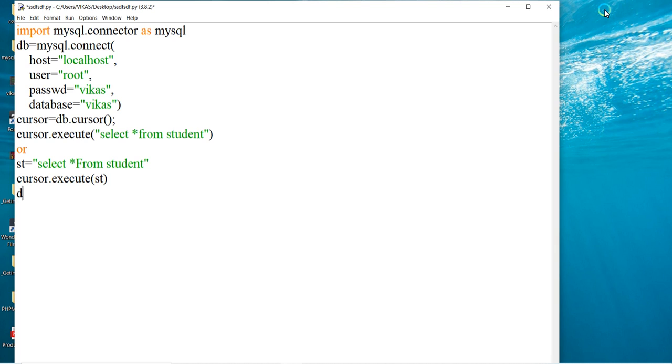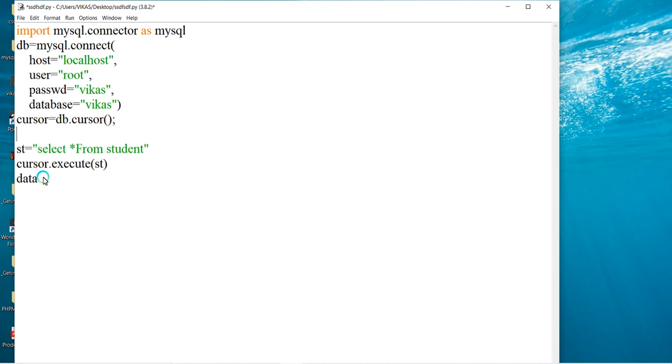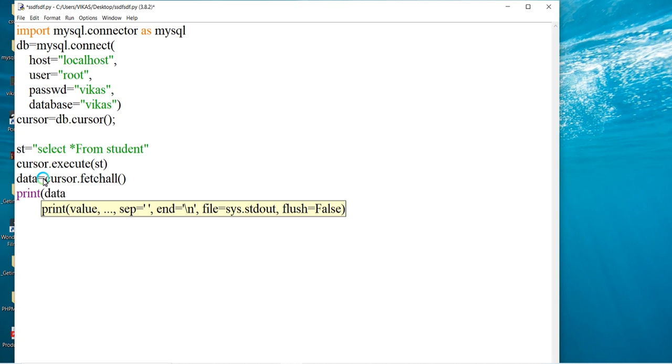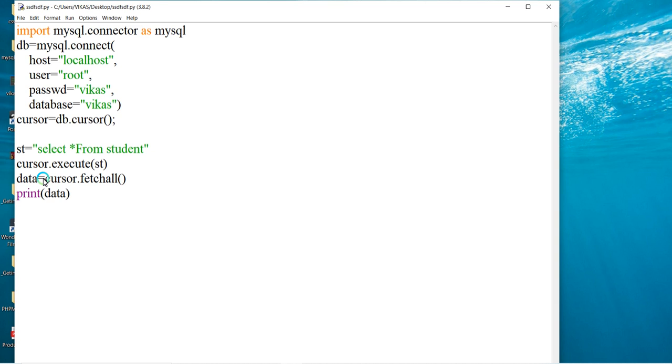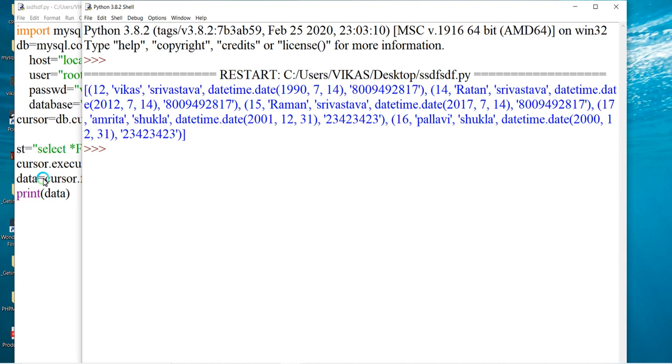After executing, let me remove this one. Okay, data is equal to, I have to write here cursor dot fetchall. This method will read all the data, and all the data will be available in the data variable in the form of a tuple, a nested tuple. Look here, if I am displaying it here, it will display. It is a combination of list and tuple.